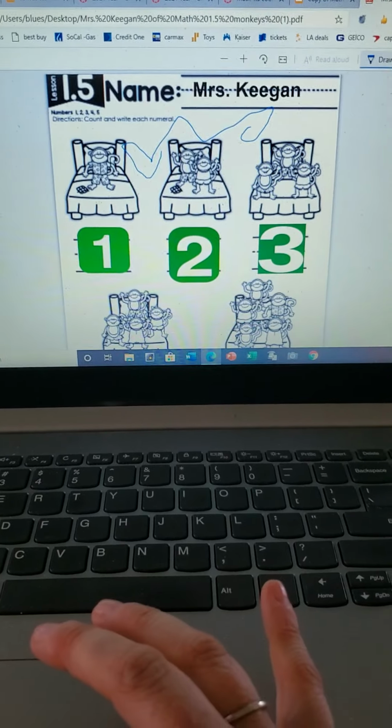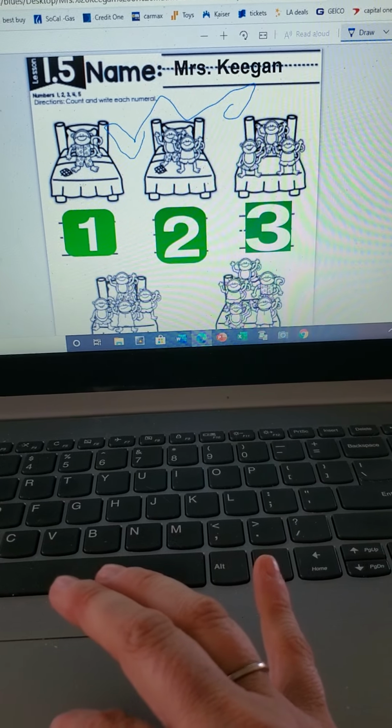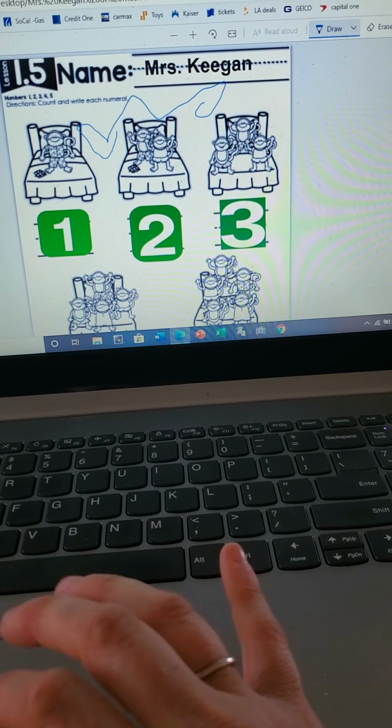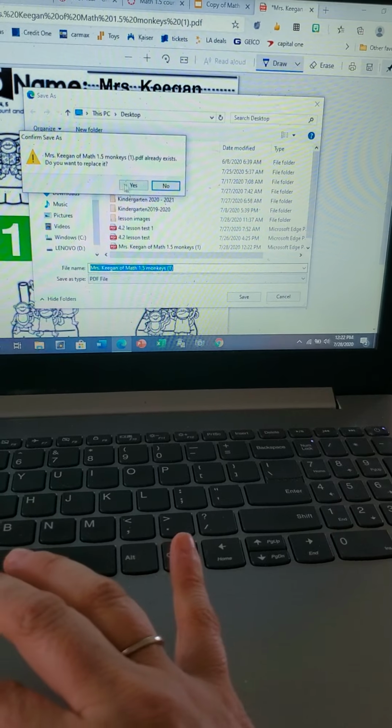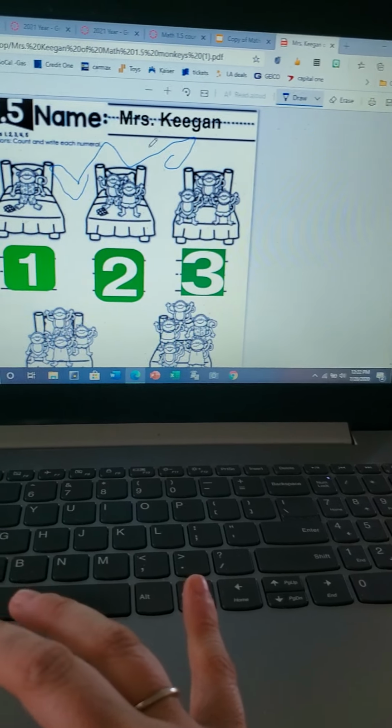So if you did it like that and you wrote on the PDF, go ahead and resave the PDF, so that way you don't lose all that stuff. So I just hit the Save button again. And yes, I want to replace it, and it'll save my little doodle up on top.